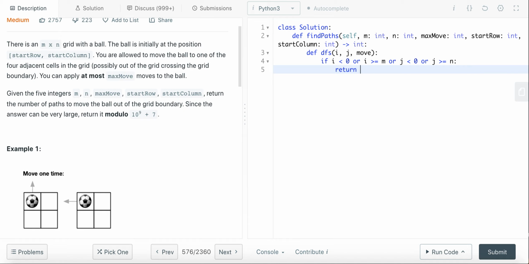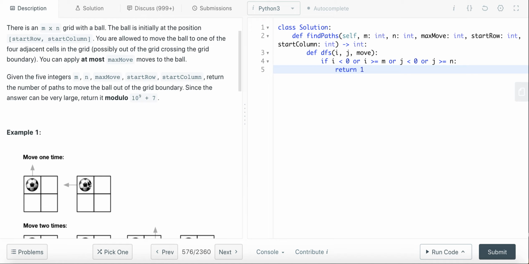let's say we just return 1. Okay. So let's say if we move outside the boundary, that's our base case. Let's say from here, when this ball is at the upper left corner and moves left, it moves to a new position. In this position, the column index is outside the boundary, so there is only one path. So in that case, we return 1.